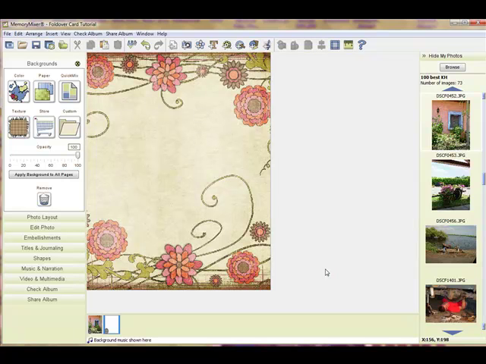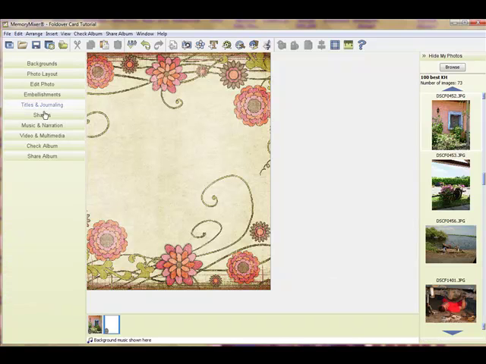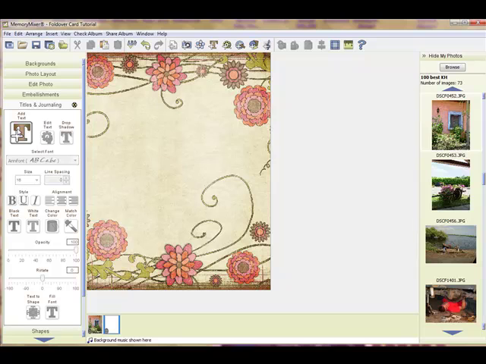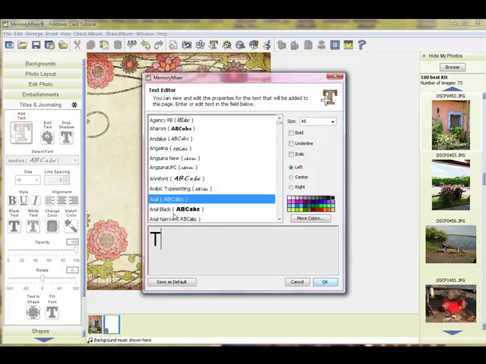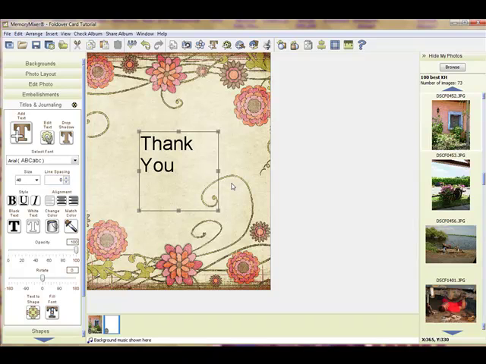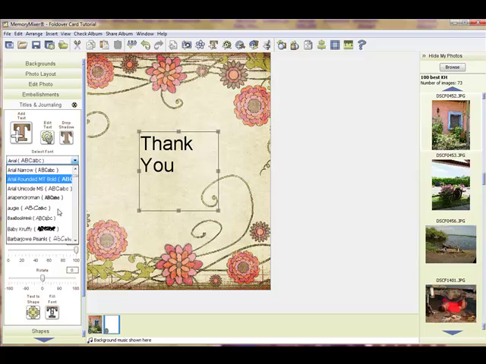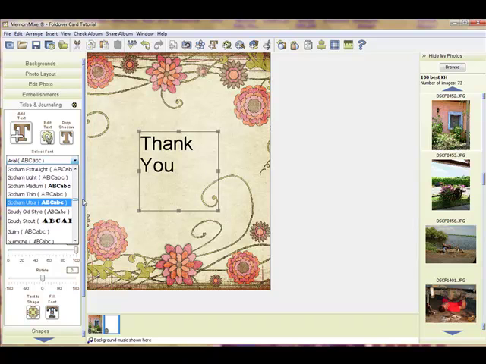Now I could leave it how it is, or I could add some text like thank you. So let's just do that quick. So thank you. Say OK. Now maybe I'd like to use a different color and a different font. One thing to keep in mind is you have all of your shortcuts over here. So I'm just going to come over here and let's see what font.